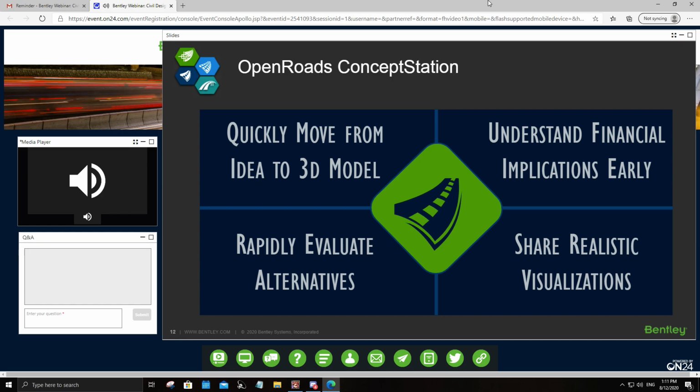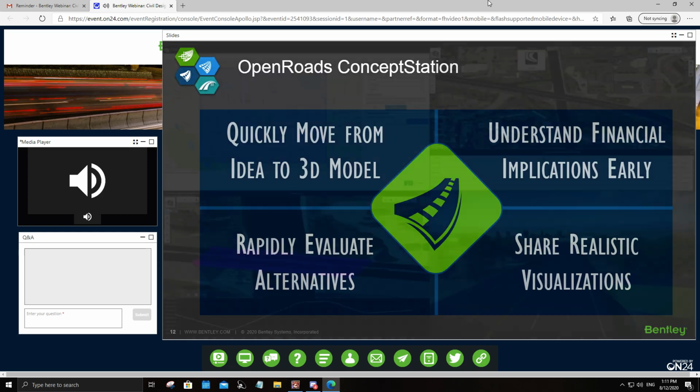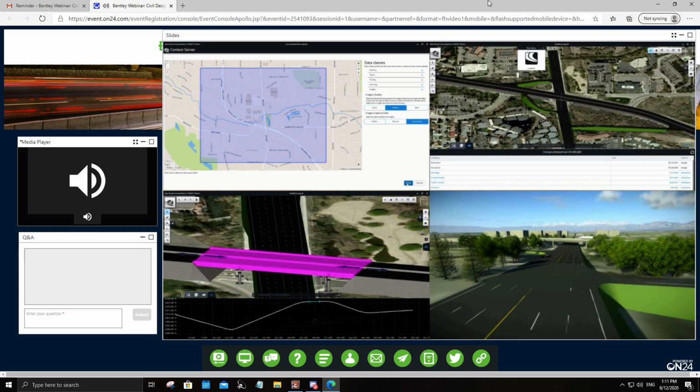Alongside this, understand the financial implications earlier on in the preliminary design process with the goal of optimizing the cost as well as improving the project results. And finally, create stunning and realistic visualizations that can be shared with project stakeholders. And in this presentation, we will aim to see all these benefits using a sample project that we have created.